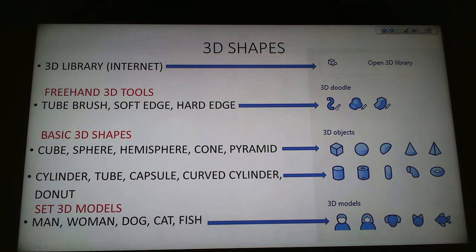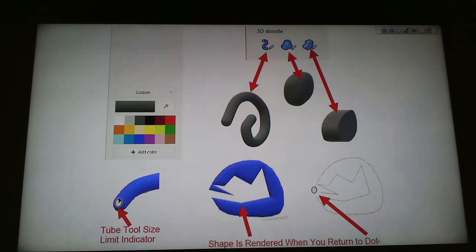You got your basic 3D shapes, a cube, a sphere, a hemisphere, a cone, a pyramid. Then below that you got a cylinder, a tube, and then a capsule, a curved cylinder, and then a donut. And you got three main 3D models. Your set 3D models are a man, a woman, a dog, a cat, and a fish. And then they got 3D doodle. These are the shapes, you got the tube, what that looks like. You've got your soft edge and then your hard edge shapes.